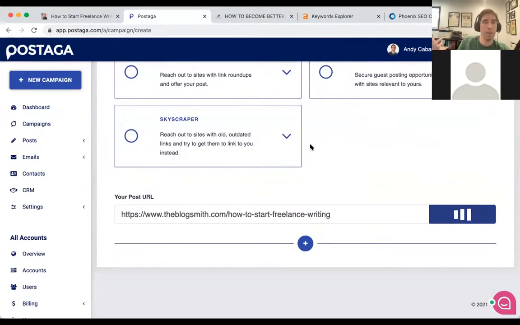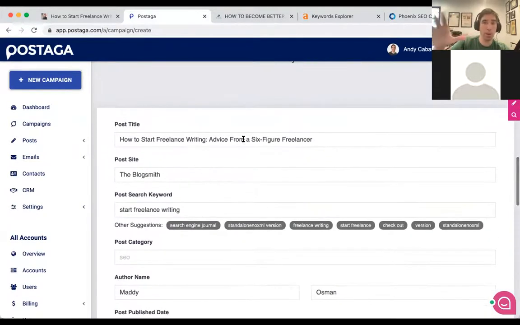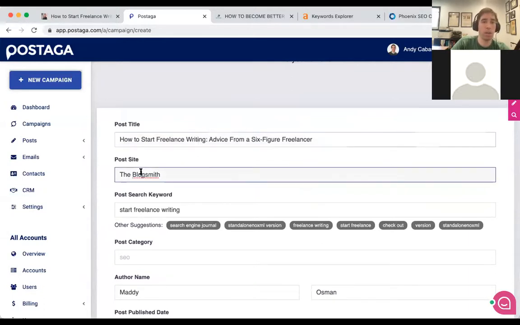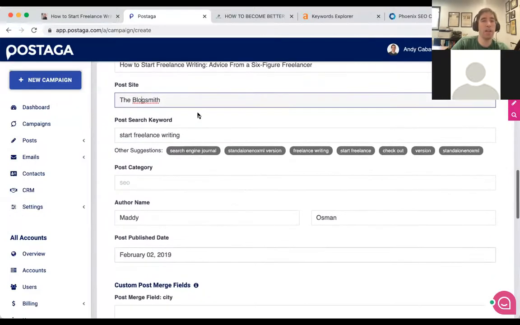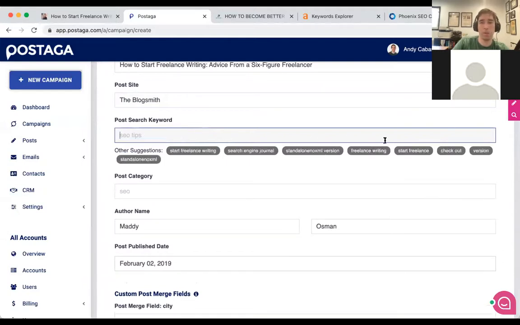And what's going to happen is Postaga is going to basically read her page, find the information about it, her blog post title, her website, and everything like that, and also analyze the article to see what are the most prominent keywords and terms. So like start freelance writing or freelance writing.